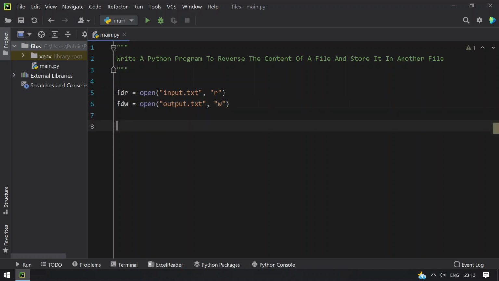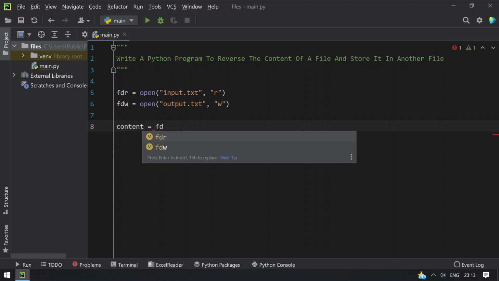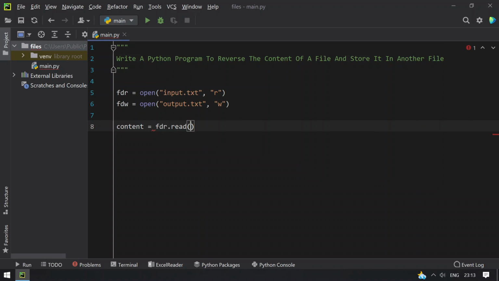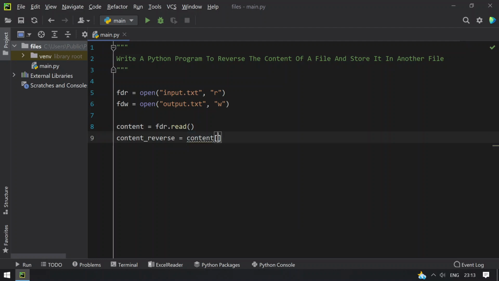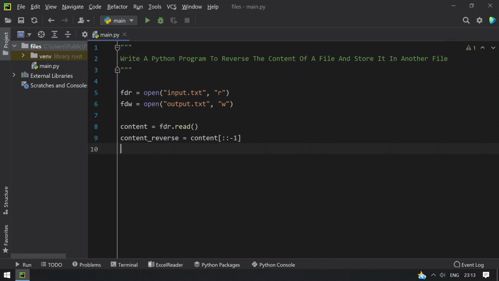Once you get the file descriptors, let's try to get the content. Let's take another variable, content equals fdread.read. The read function call will give you the contents of the file and store it into the content variable. Once we get the content, take another variable, content_reverse, and use the string slicing technique, content[::-1], which will give you the content in reverse format.